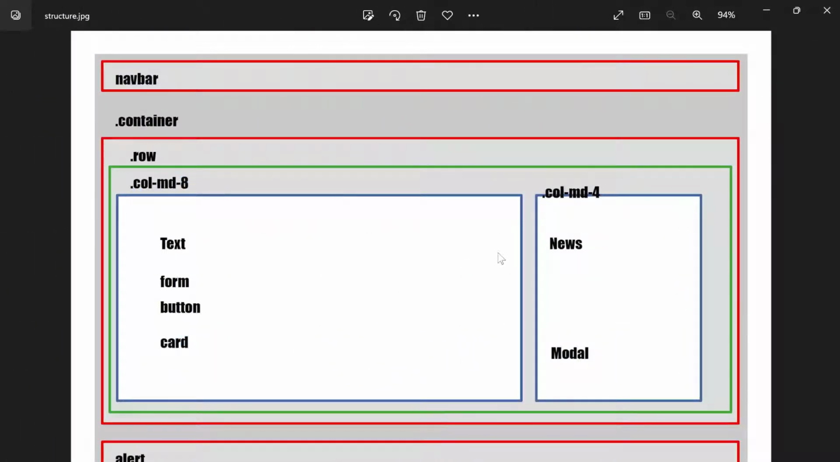This is the structure of our website. We are going to place a navbar in the header. In the main part, there will be a container and a row inside it. Inside that row, there will be two columns. The first column is 8 units and the second is 4 units long. Under the first column, there will be some text, a form and a card. Under the second column, there will be some text and a modal. At the bottom, there will be an alert inside the footer section.